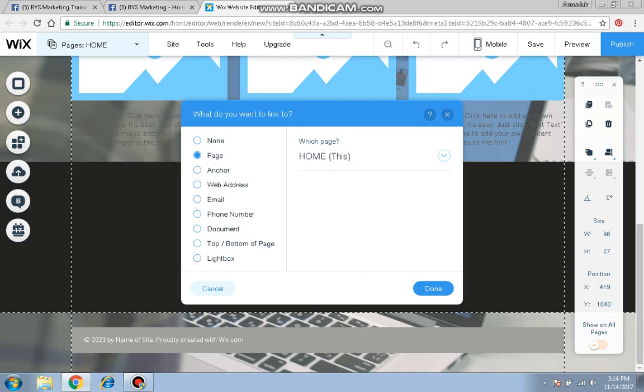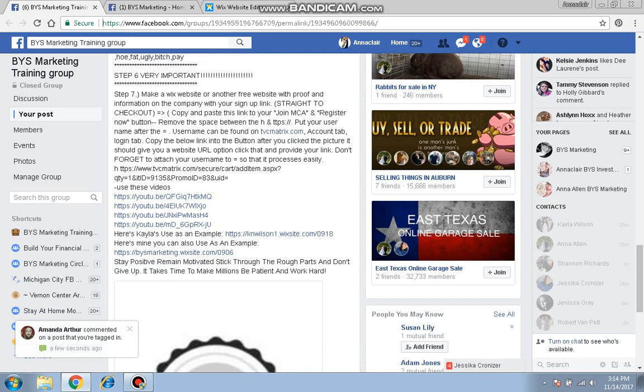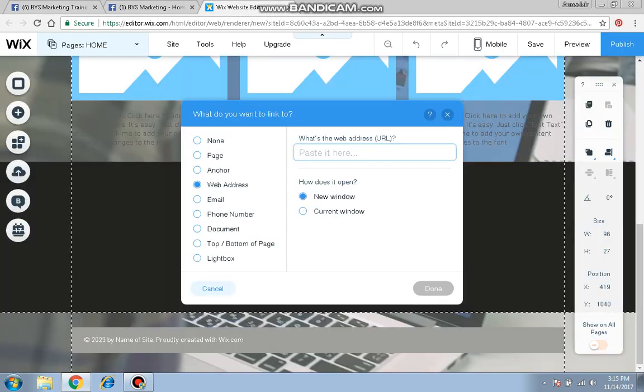So here, click on the link. If you're doing your checkout page or your Facebook, you're going to click web address. So here's this, and you're going to copy and paste in. When you are doing your checkout button, make sure you're going back to the training and looking down here. Step 7 has everything you need in it, including the link that you'll need to add in. So you'll just copy and paste it and add it in to what you need. So that is the button.